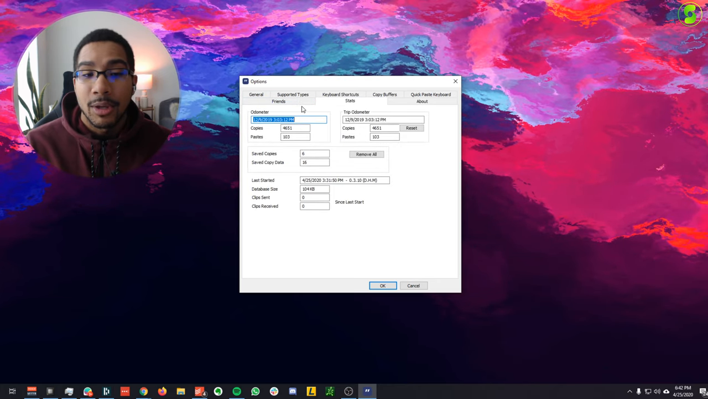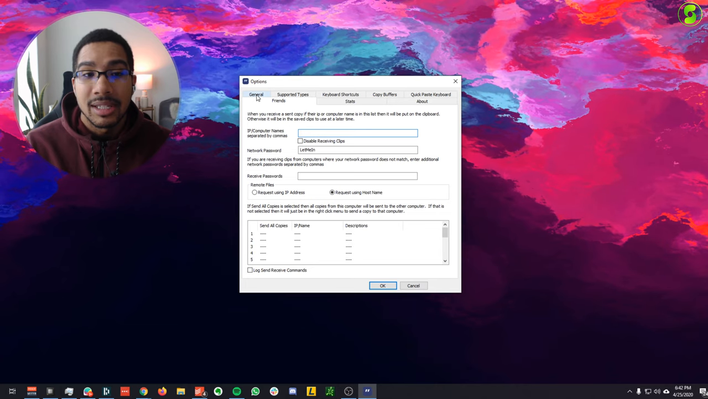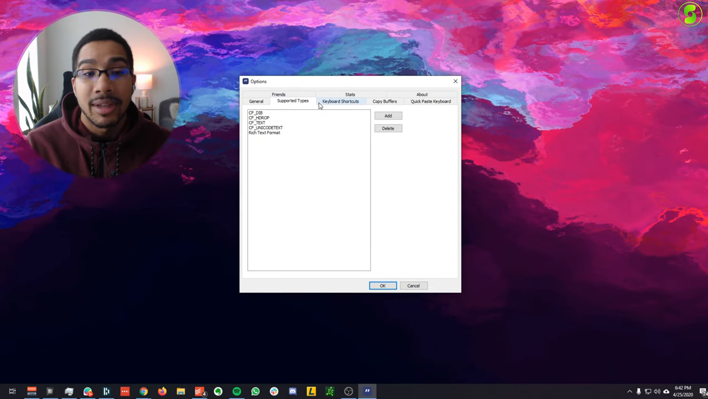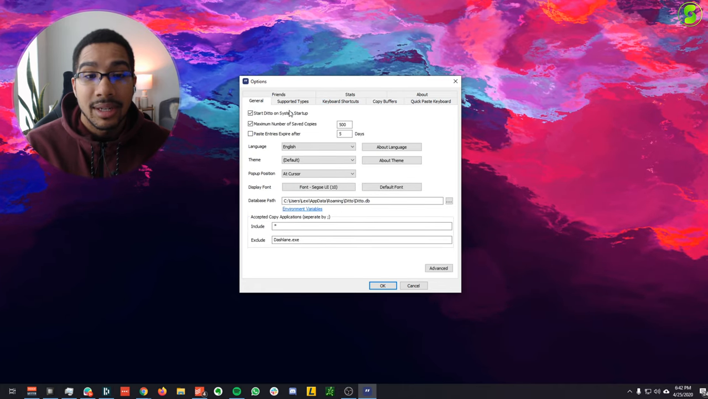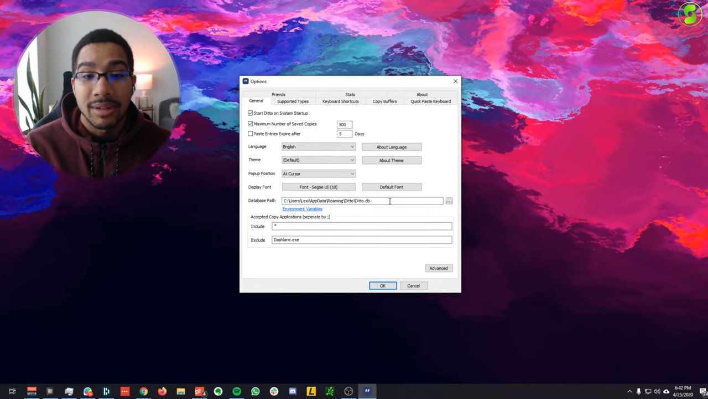There's things about your buffer and how many copies it's going to save, if you want to back that up. All of that stuff is set by default. It shows you the database path and all that stuff like that.